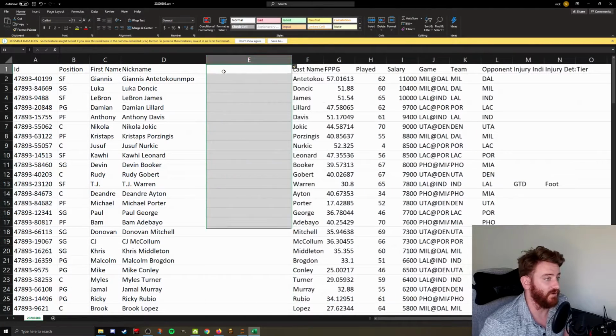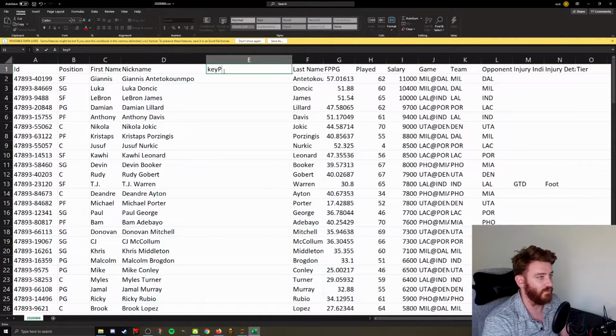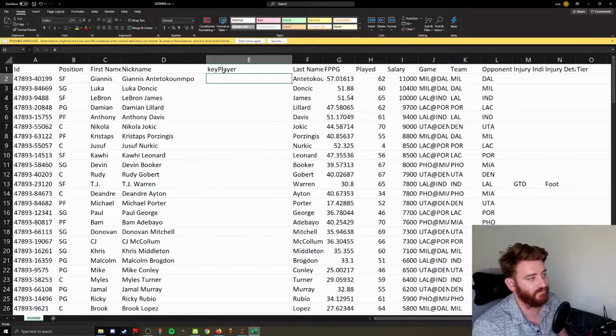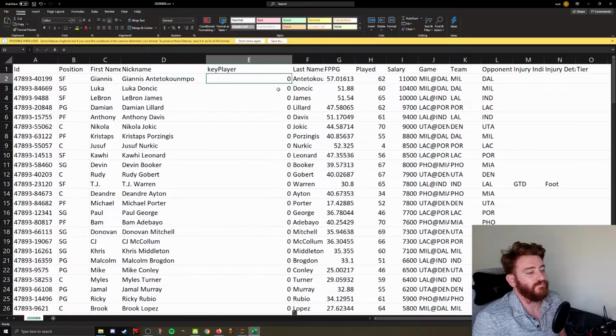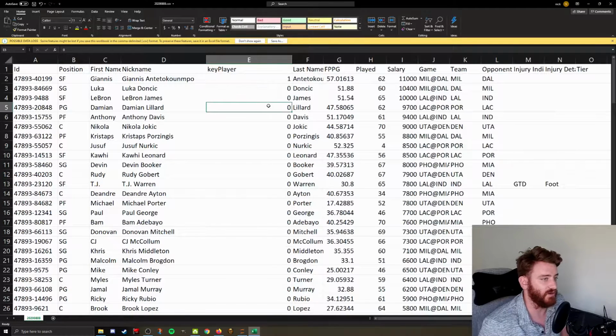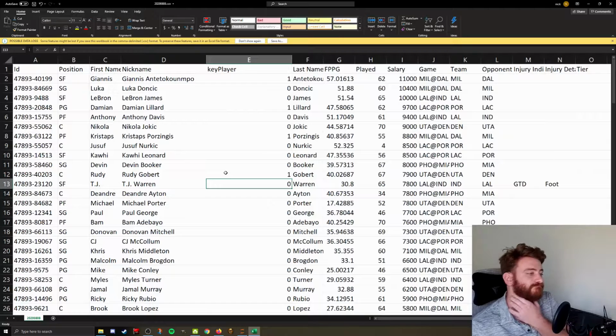But what we can do, and what I've done with some success, is drop in a new variable here, and I'm going to call that key player. That's going to have to be zeros all the way down. So we're going to identify a couple key players here. We're not going to use Nurkic. We're going to go with Rudy Gobert, and let's see how that changes things up.